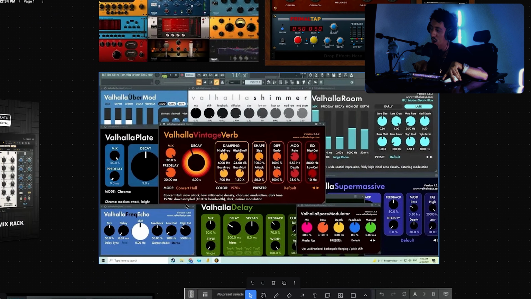Then you have Valhalla. Now, I know you guys see the Valhalla Supermassive, but they got other plugins too, like the Valhalla Vintage Verb. This is actually the reverb that a lot more people are using instead of this one. They mainly do reverb and echo and different kinds of emulations of reverb. I know you guys be saying, why do you need all that? It's for specific use cases. The more you get deep into it, you get a certain sound. So I'm pretty sure they have other plugins, but it's mainly for delay and reverb.